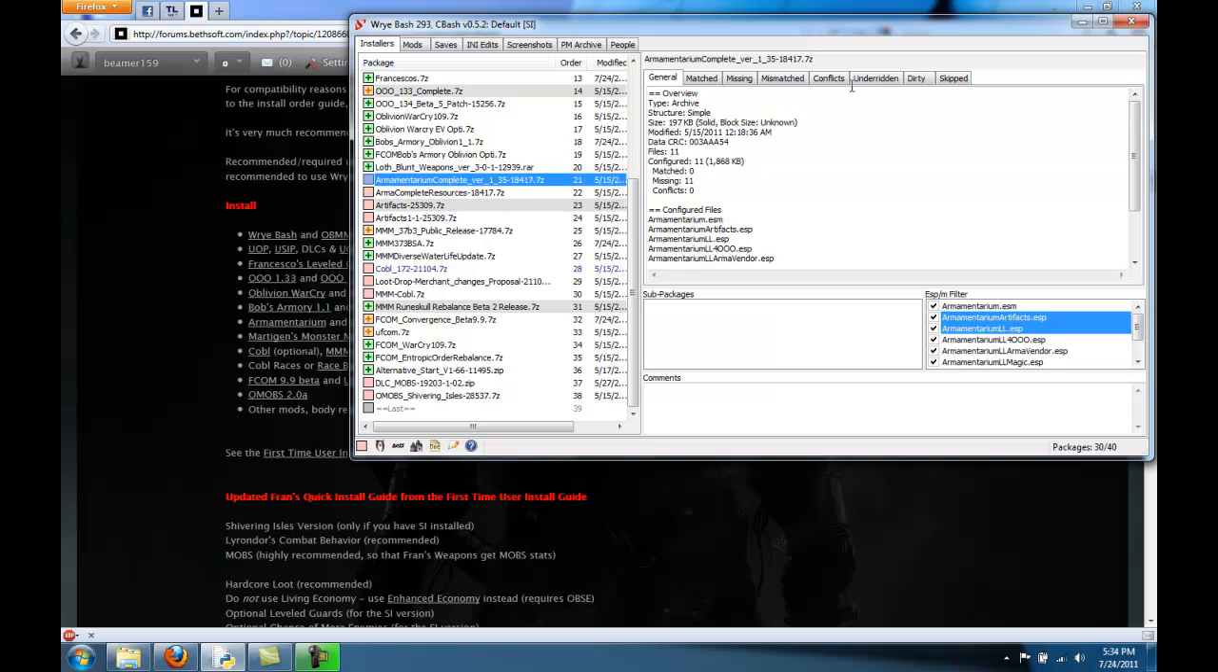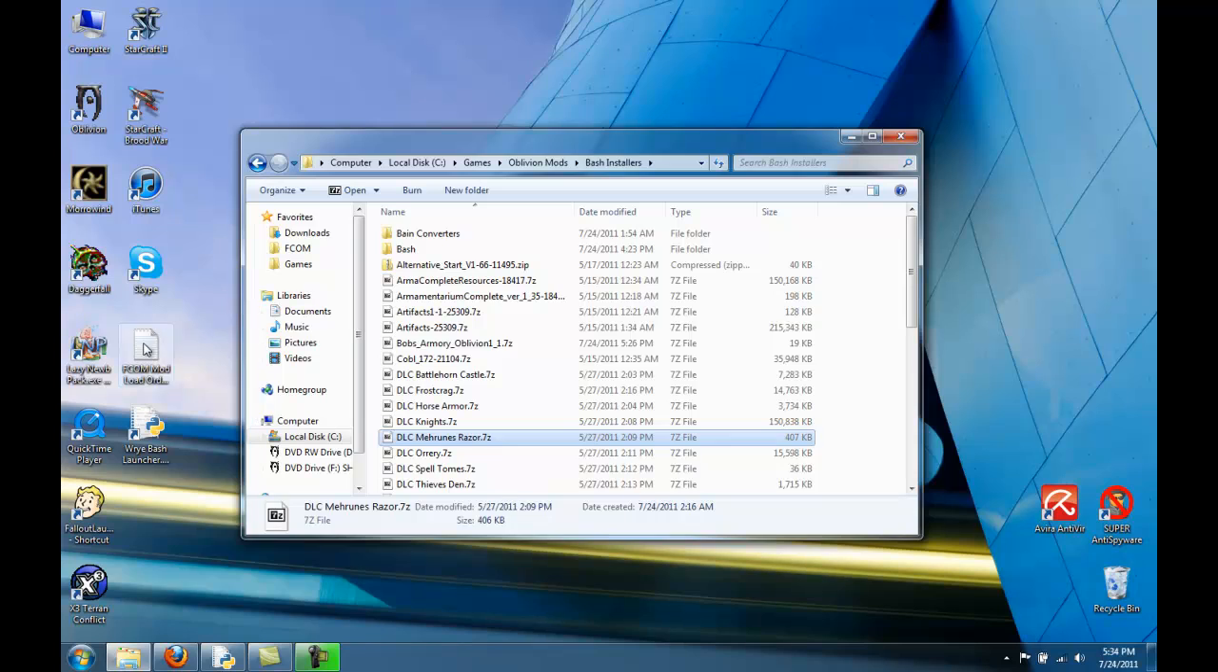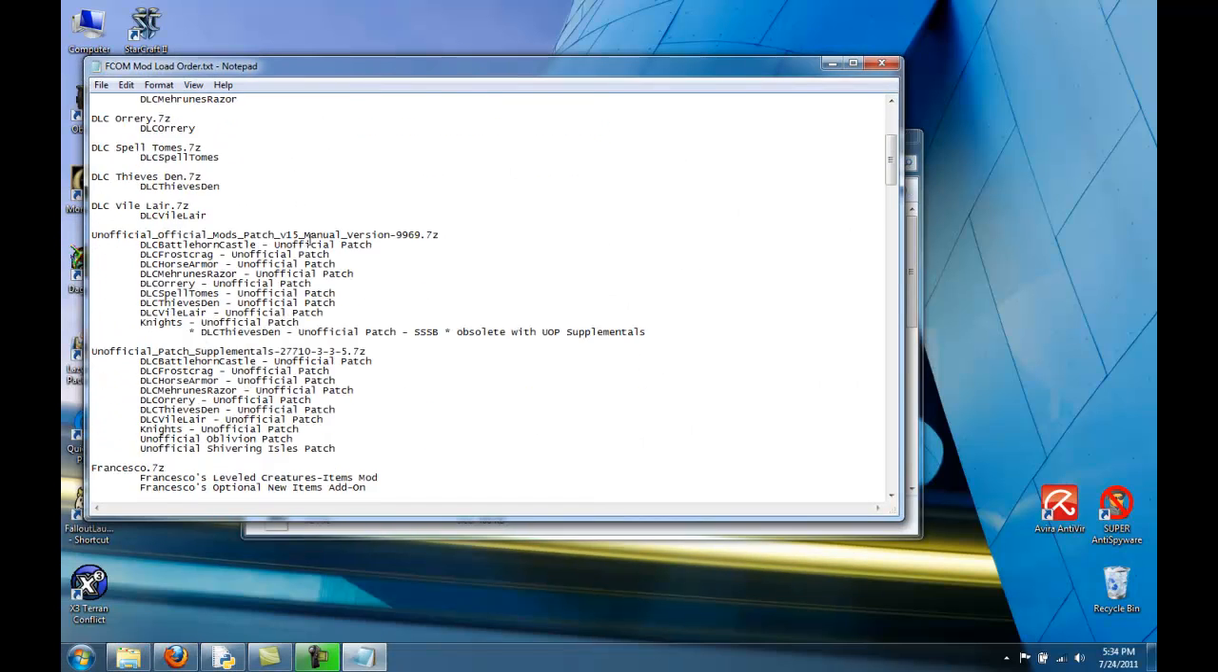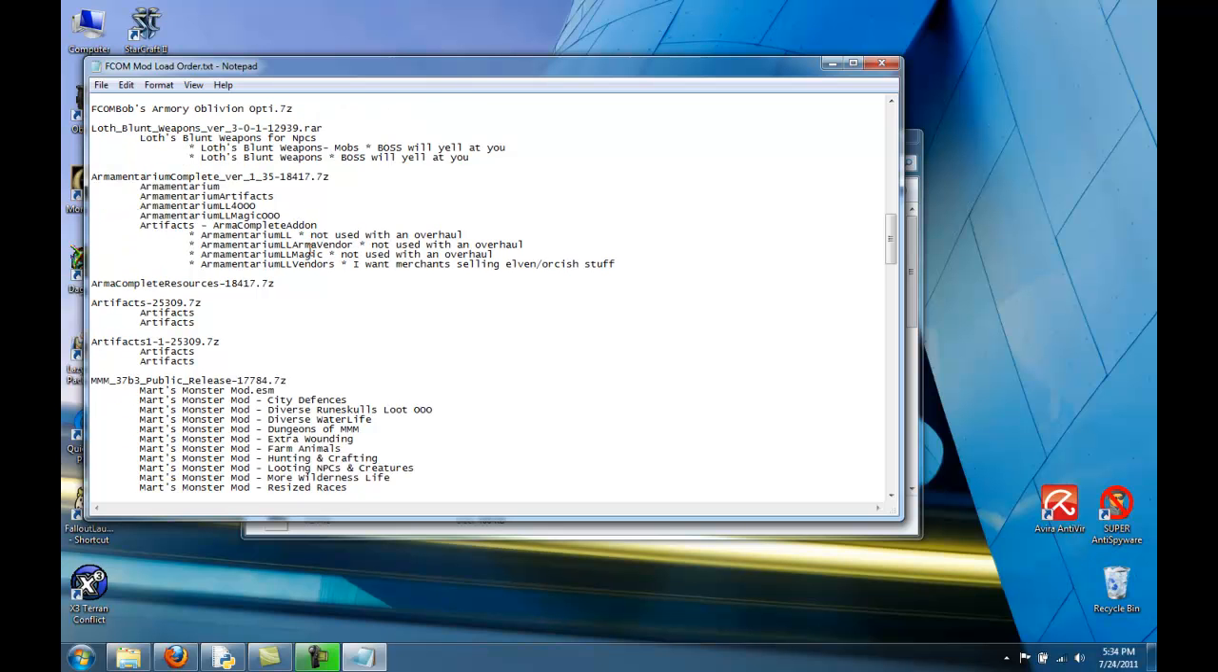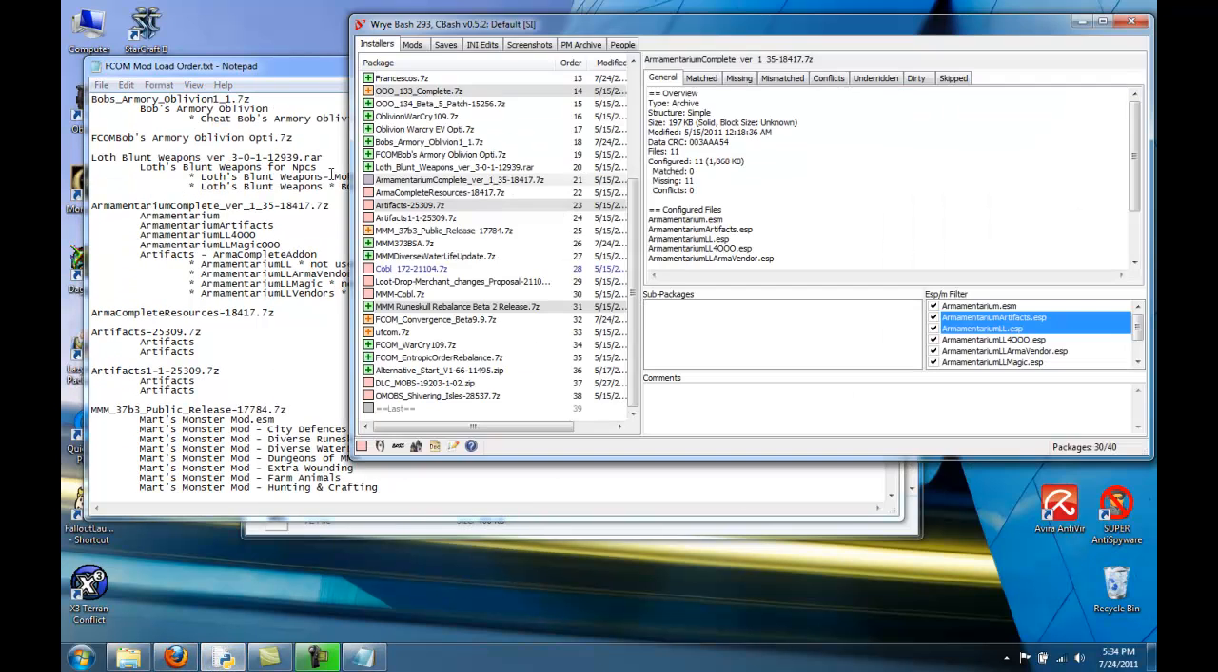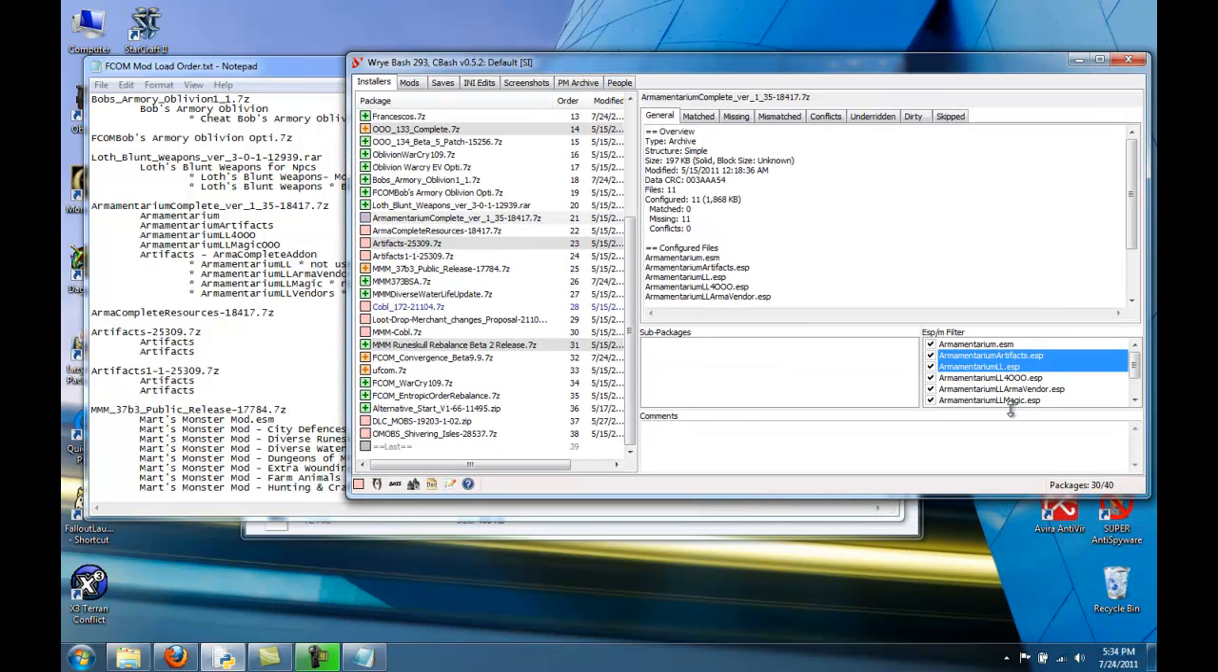Okay, for Armamentarium, I'm going to use my cheat sheet. Don't want to be giving you the wrong information. It's not as bad as MMM, but there are a few of them. So let's deselect all of those and check Armamentarium artifacts, because we're going to be using artifacts. LL4000. This is the vanilla version, but because we're using 000, we're going to be using this one instead. LL Magic 000. It's just like this is the vanilla, but this is for 000, which we have.